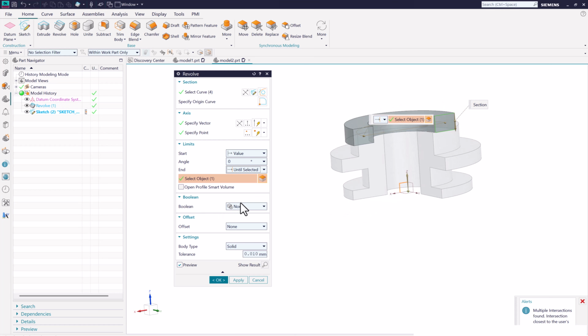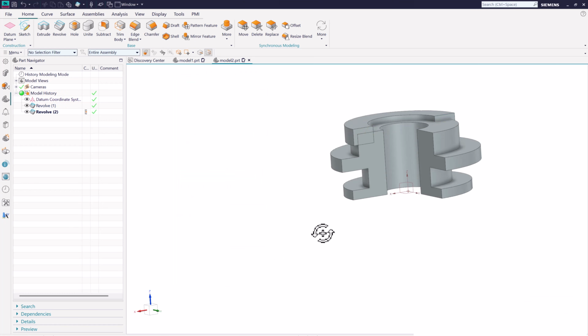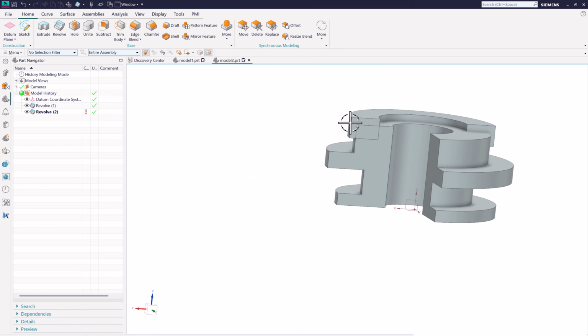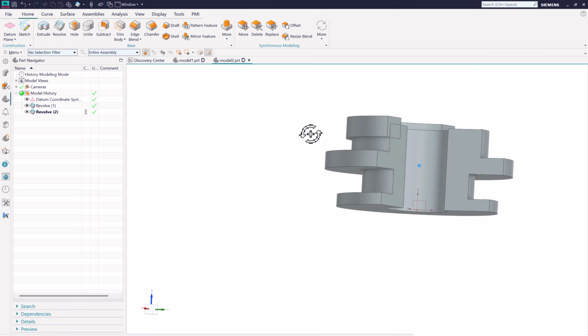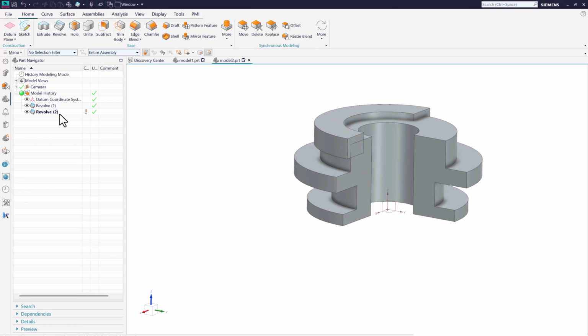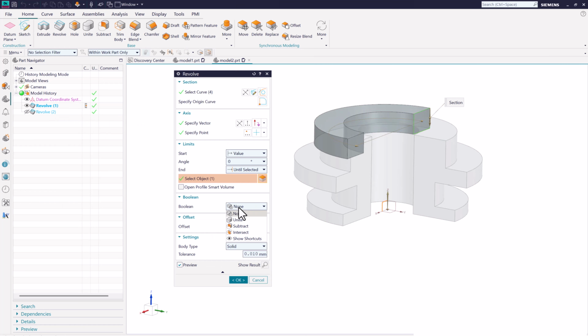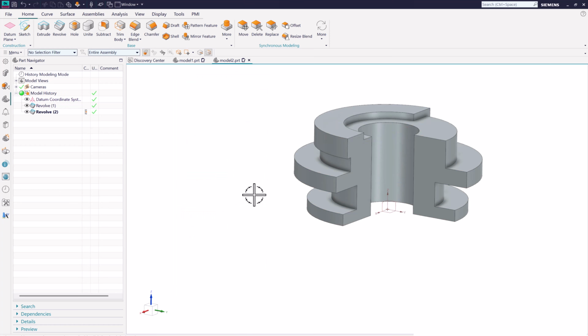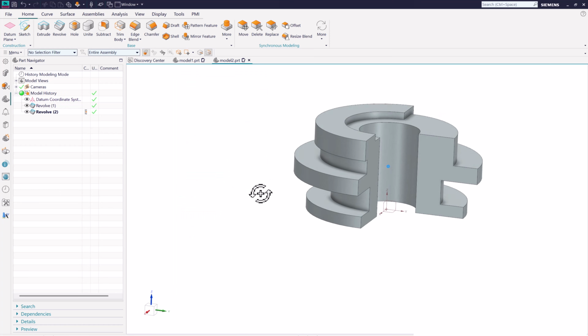Initially the Boolean operation is none. Let's do OK. None means it won't connect with this part. It will create a separate body. If you need a separate body, we'll use none. If you want to merge it, we'll use unite. It will be united with that part, so that is a part of this body.